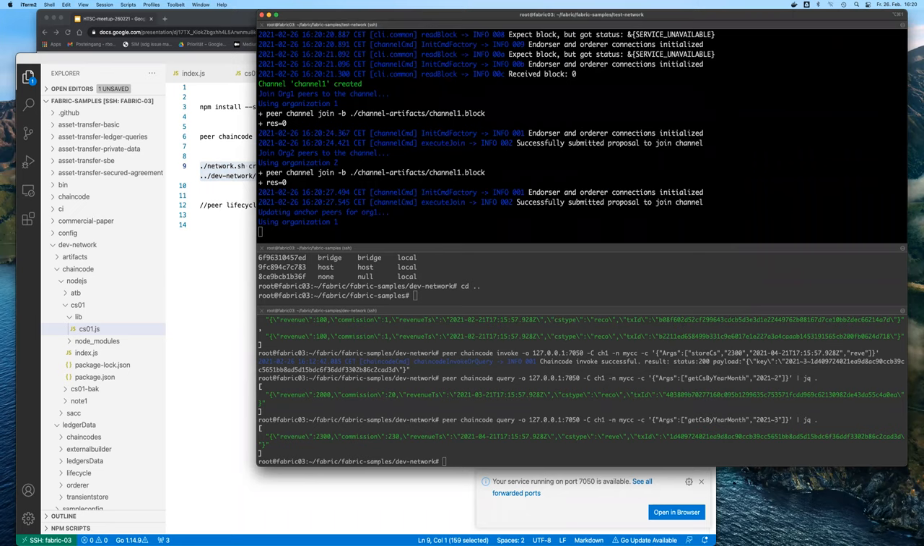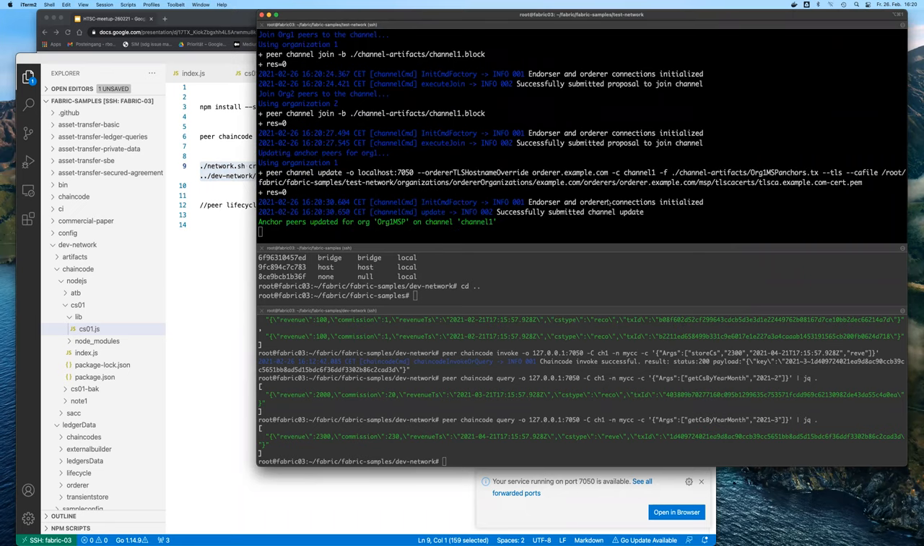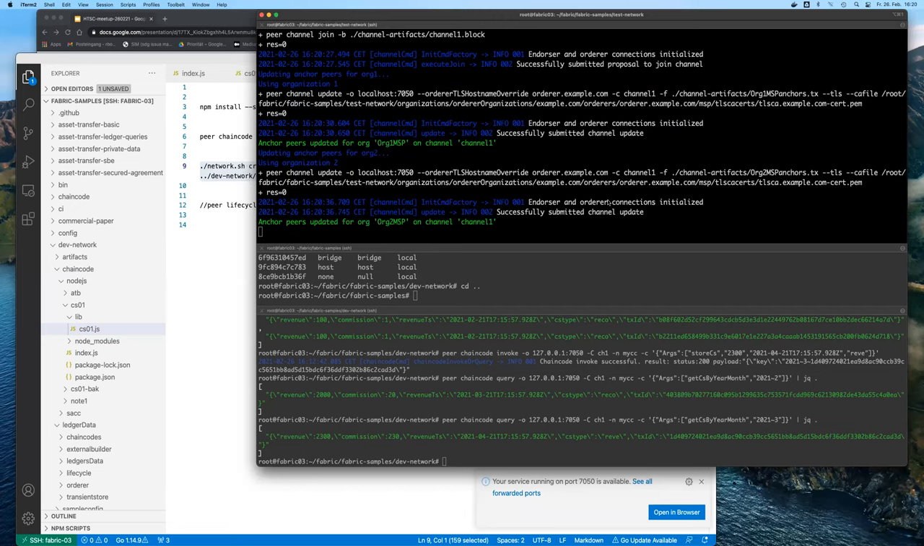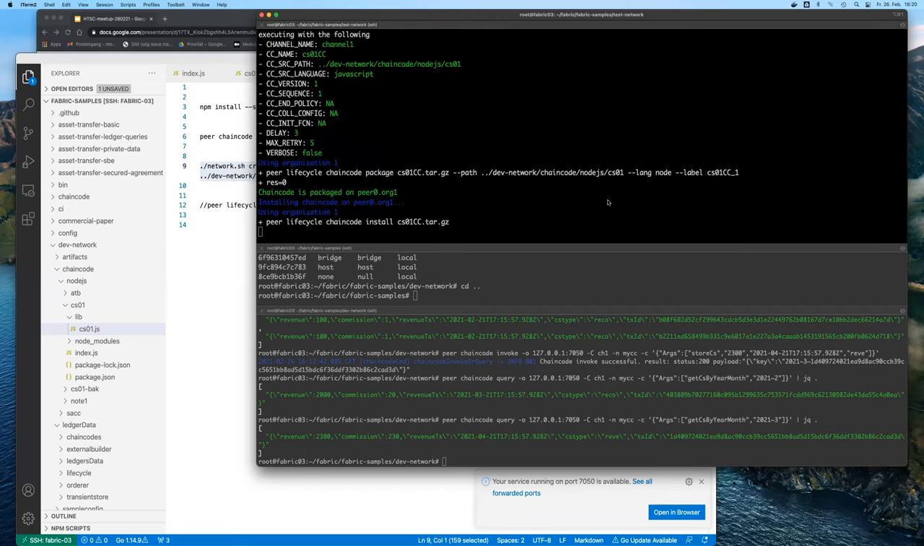So this takes some minutes. But I think that's also a very fast way to test your chain code under a real situation. So here now we have the second command, the chain code install command, the chain code deploy command.